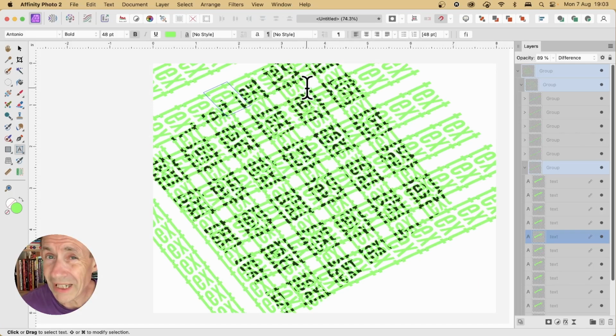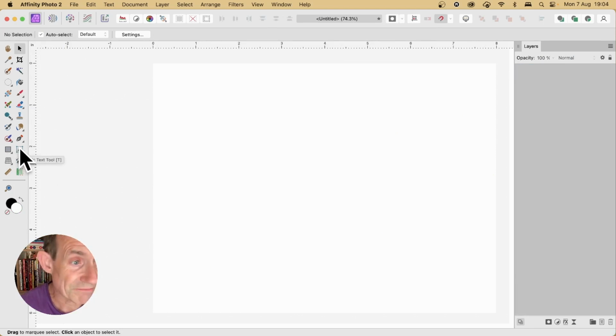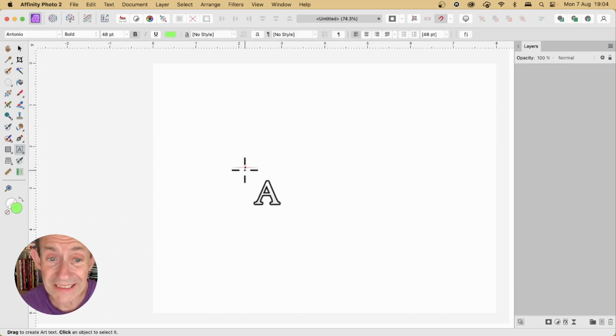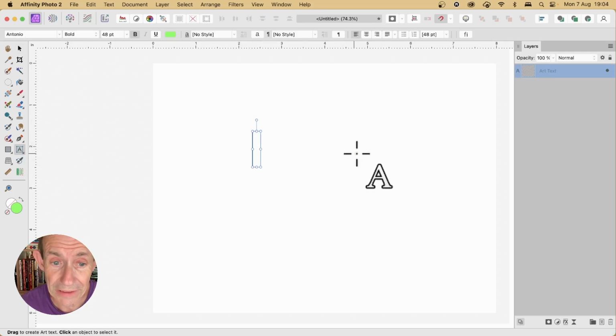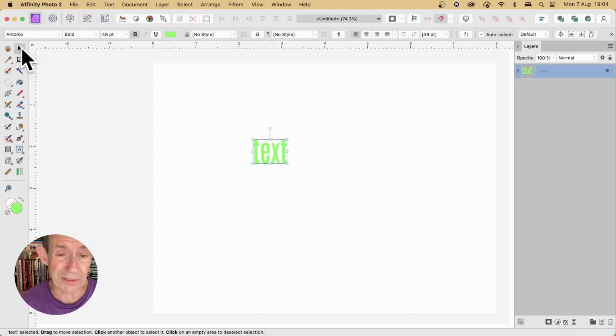How to create duplicated text in Affinity Photo. Duplicate linked text. So you change some text, it changes everywhere. Just create some text. I'm just going to go with any font, doesn't matter because you can change the font at any point. And I'm just going to go with the word text. That's a start point, as good a start point as anything.